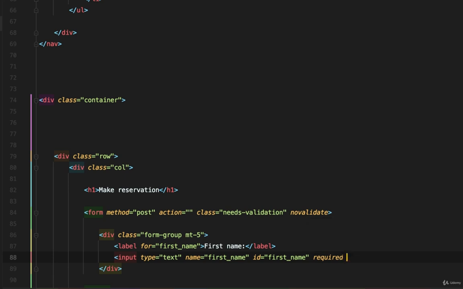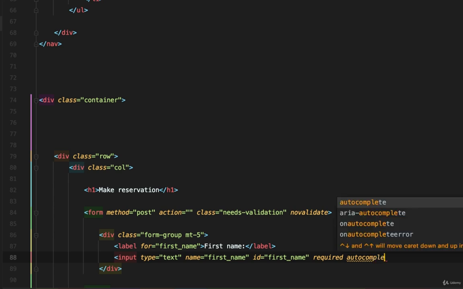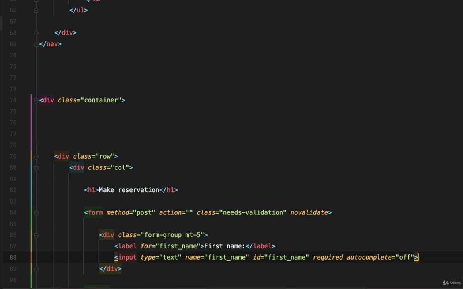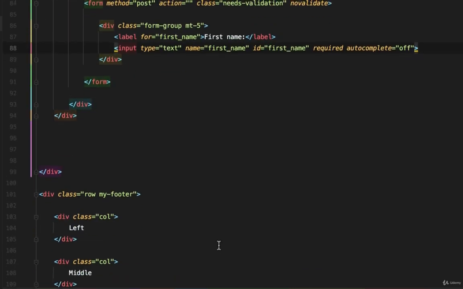And I'm also going to put autocomplete equals off. I don't want it to automatically start typing whatever they typed into first name on some other form somewhere else. Sometimes it works really well, except Chrome sometimes causes grief, but I'm going to put it in there. It's not going to hurt anything. So I have a first name.